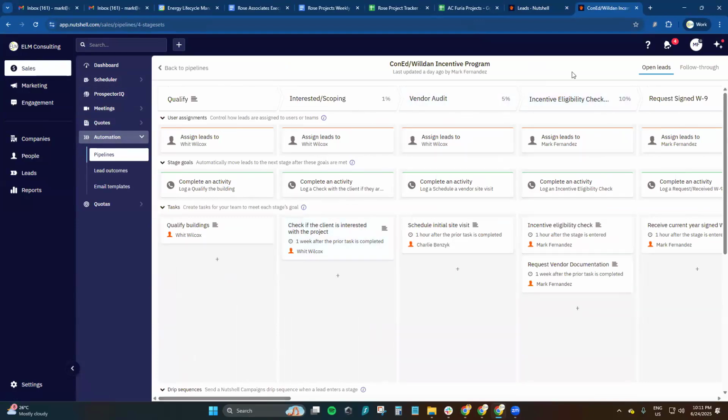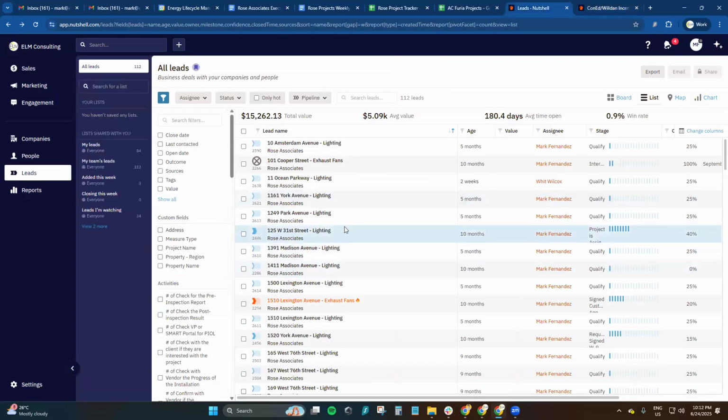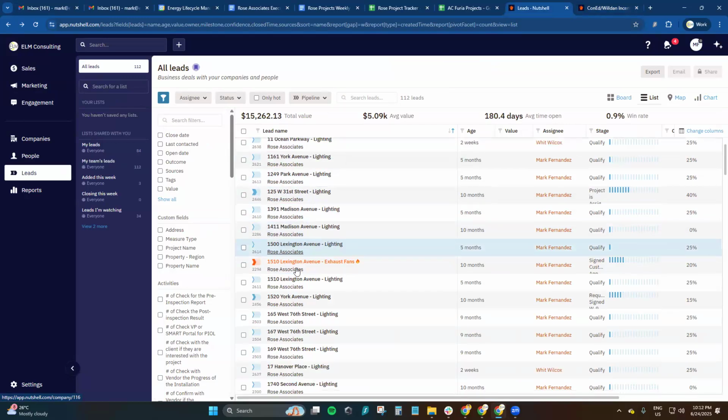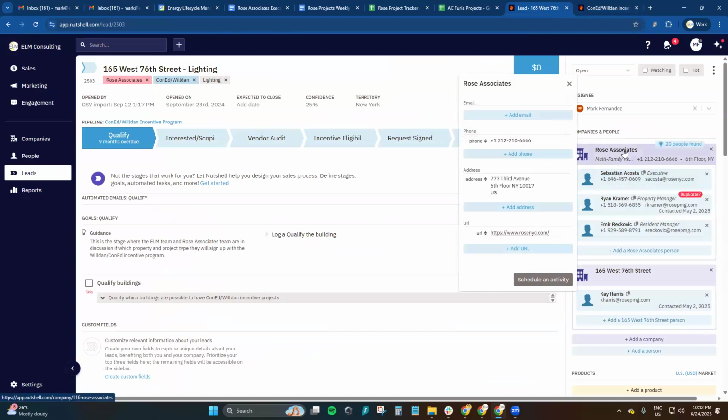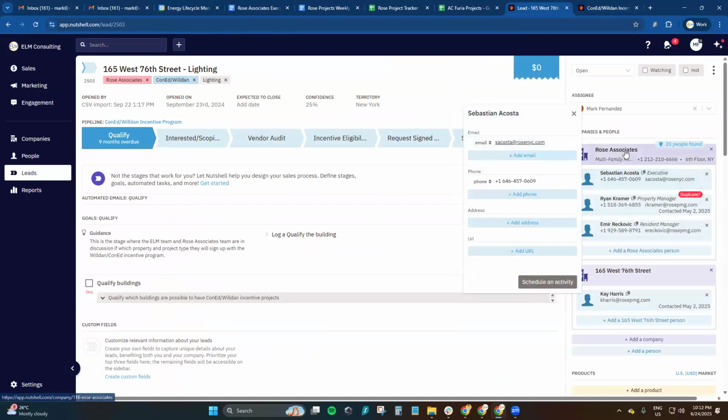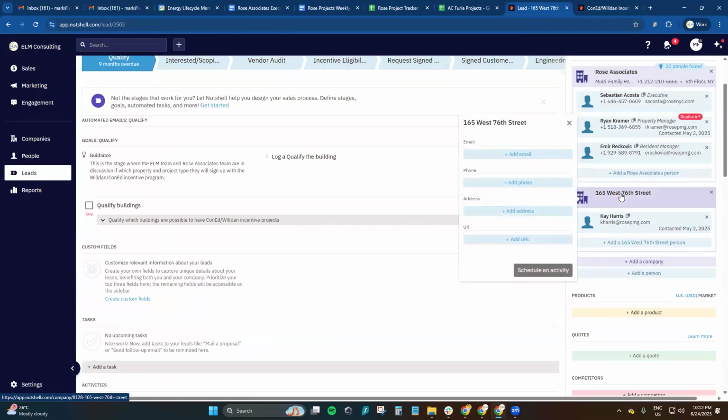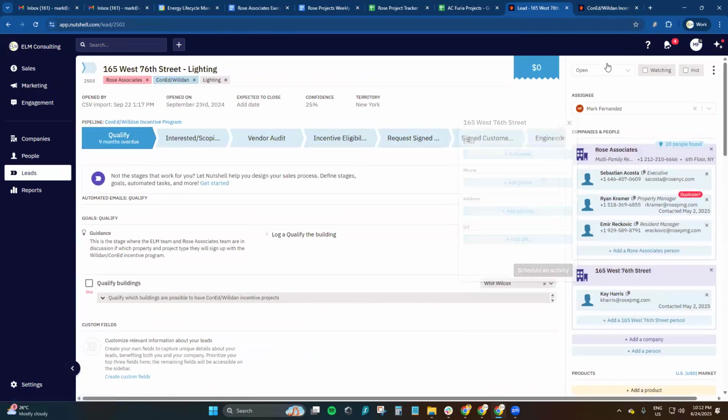So like I said last week, I updated the lead names so that it would have the address and then the lighting, and then it would show here as Rose Associate as the company. But inside that, if we click one, you would see that the associated company is Rose Associate. That's a parent company. Child companies are the building entity, so that we can use it on email automation on our pipeline. So this has been updated.